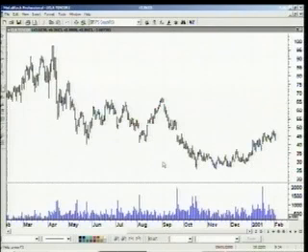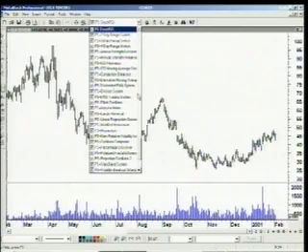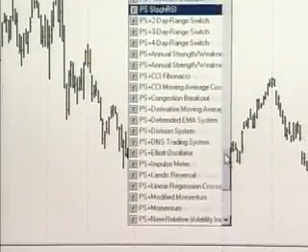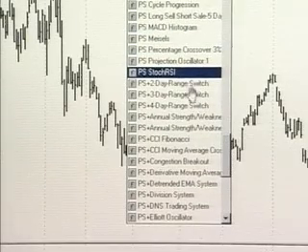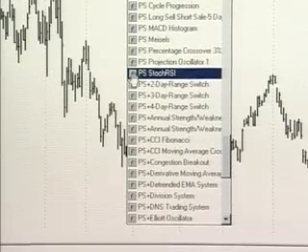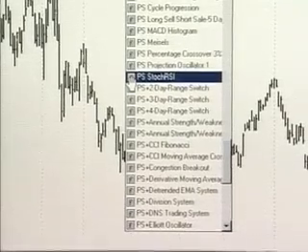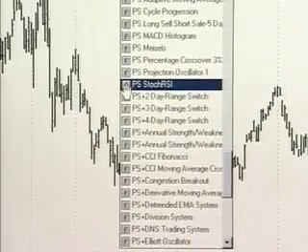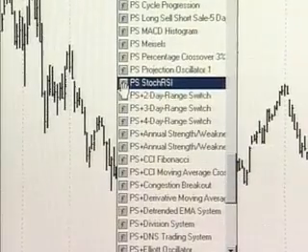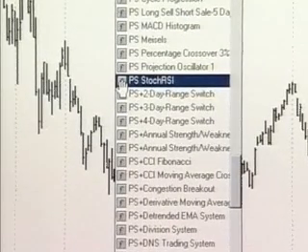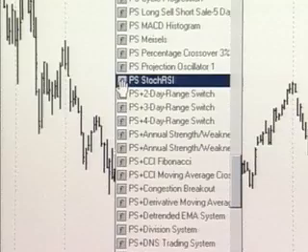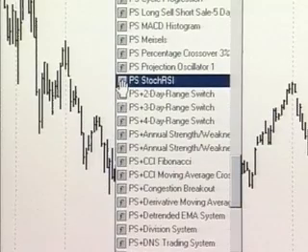Let's apply the Stochastic RSI indicator by going to the Indicator Quick List on the toolbar and scrolling through the list until we find PS Stoch RSI. All performance systems start with the initials PS, standing for Metastock Performance Systems. Because of the nature of many of the performance systems, you will not find an indicator in the indicator list for all of them. Not all of them are based on indicators.